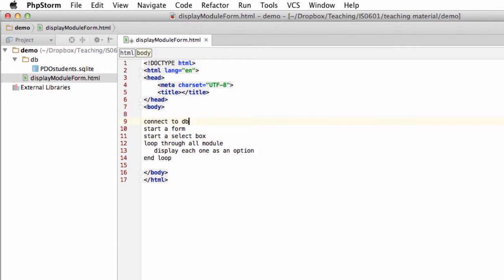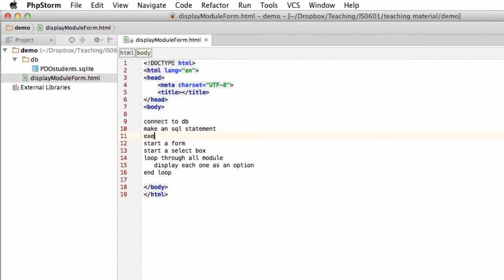Well, if I'm connecting to the DB, I need to make an SQL statement that will select all of those modules. Make an SQL statement, and then I actually need to execute that SQL statement. So does that seem a good plan? Connect to the database, make an SQL statement, execute it. So now I've got all of the data.